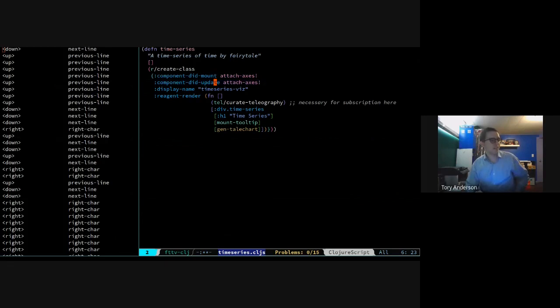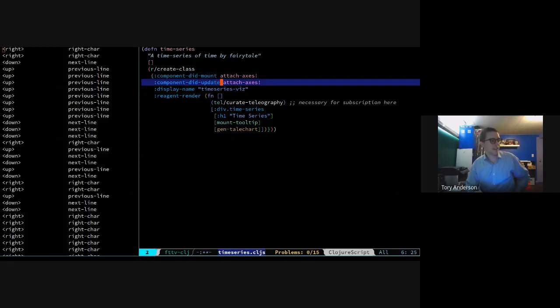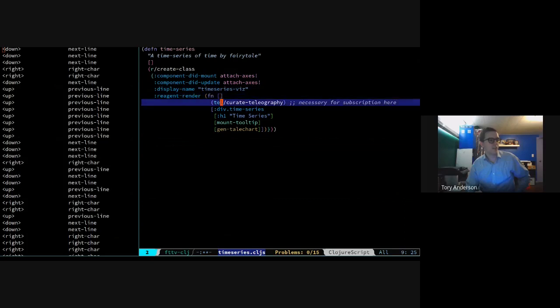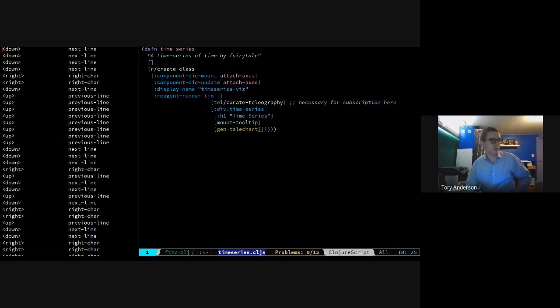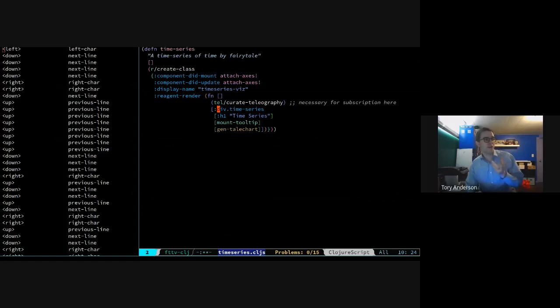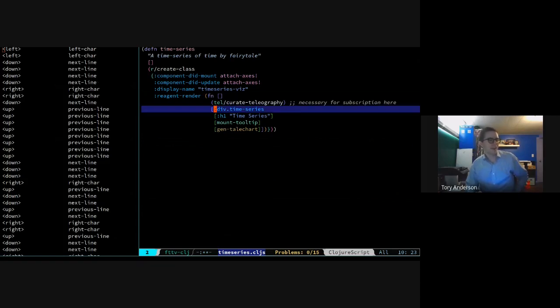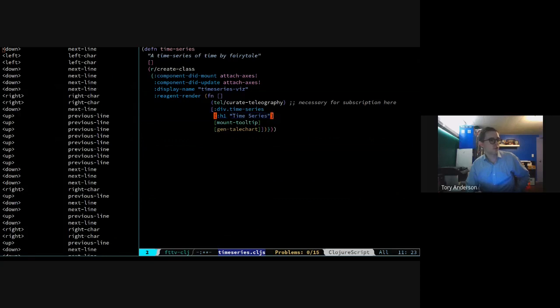And when it updates, it's going to attach the axes again. And then here's the base thing it's going to be. So every update is going to refire the rendering here. Actually, that may not be true. It may just do the component did update. But it's going to do this.